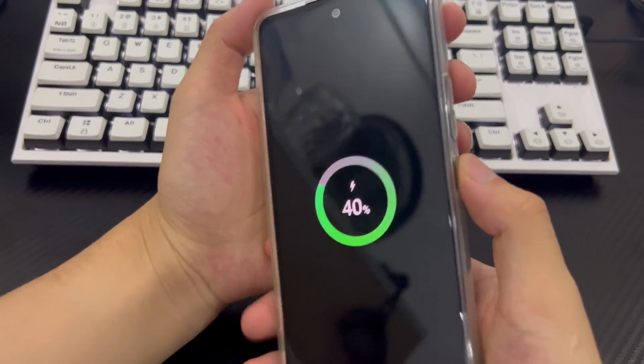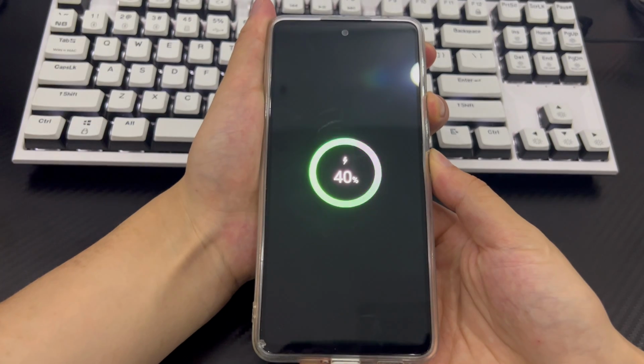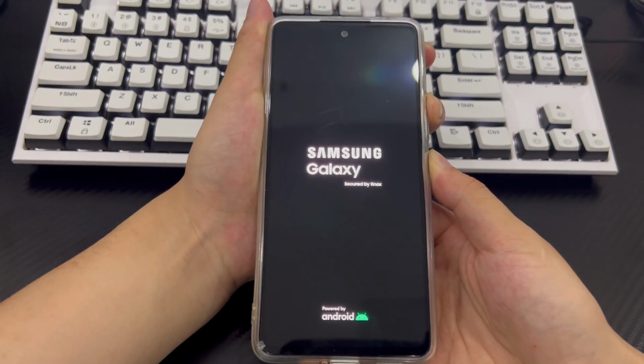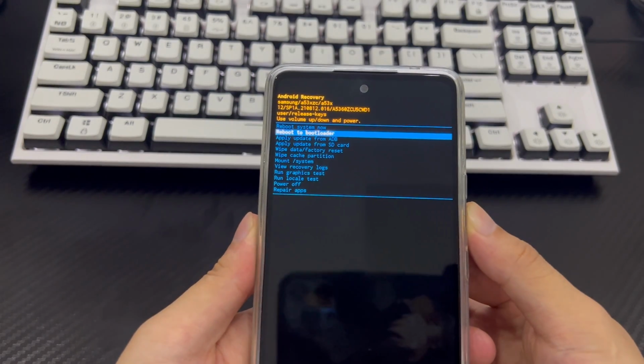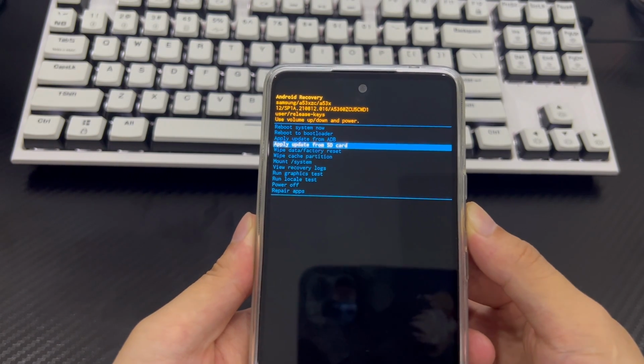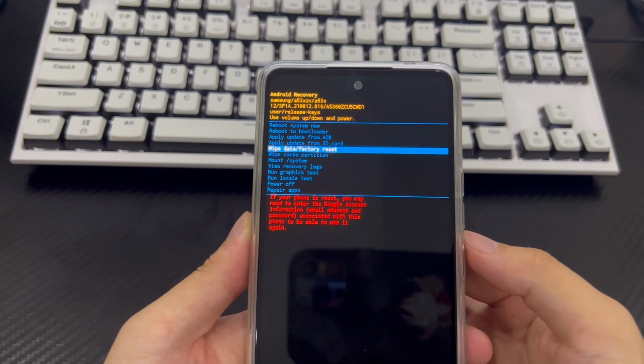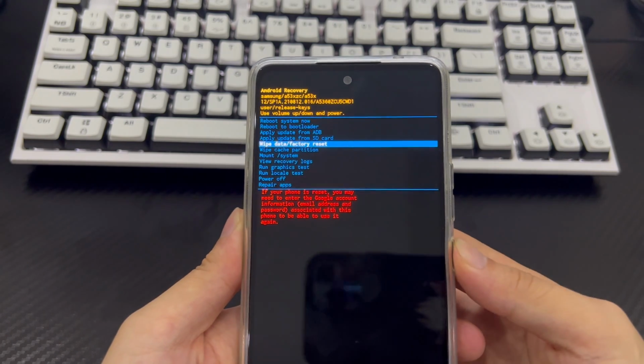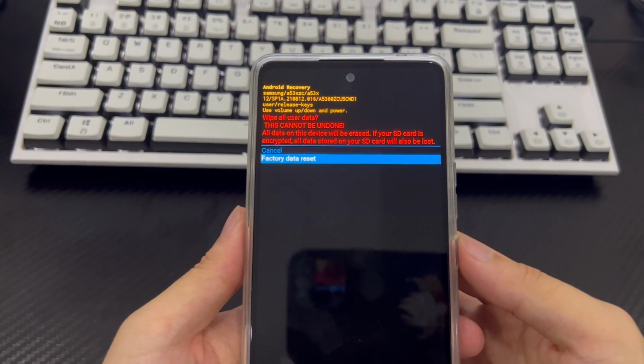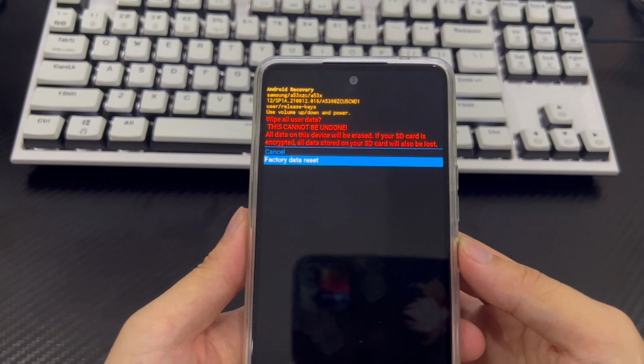Next, press and hold the volume up button and power button simultaneously until you see the recovery mode screen. In the Android recovery screen, select Wipe Data / Factory Reset using volume buttons and press the power button to confirm. Then, select Factory Reset using the volume buttons and confirm by selecting the Yes option using the volume buttons.